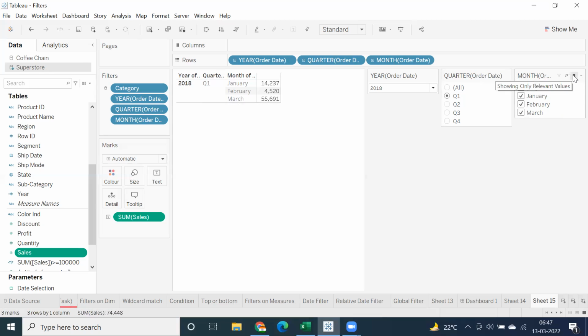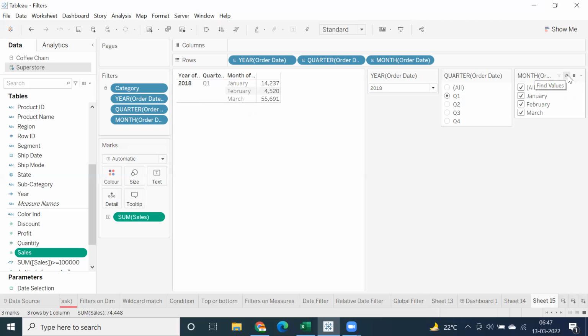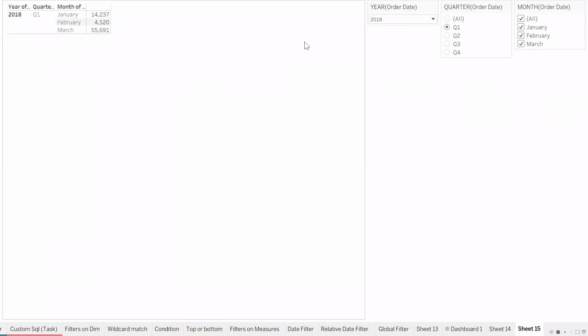Shortcut to go for only relevant values, or there are cases where for the users we don't have this drop down to change the type of a filter. That's the reason, you understand, right? When you go back to presentation mode, for users, we don't give any edit option. They don't have an option to edit or modify.